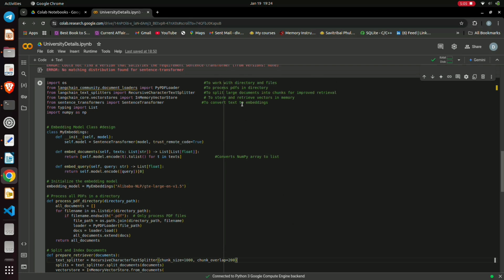One another option is unstructured. If there is no proper structure or layout in your documents, then you can use unstructured.